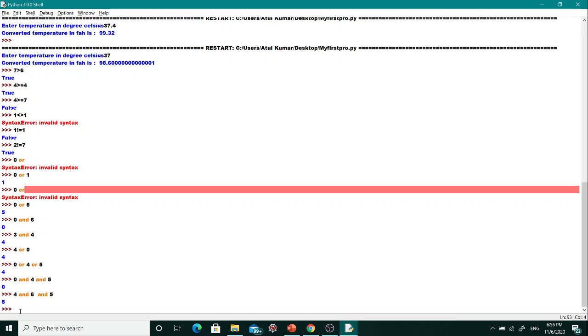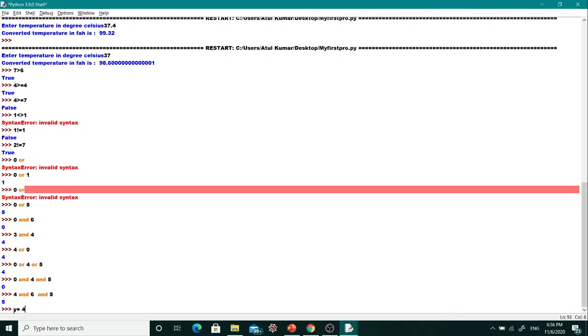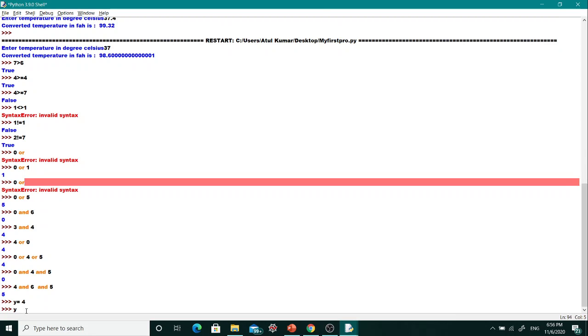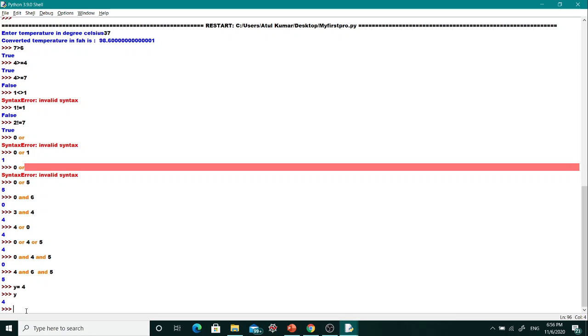Next I want to show you about the assignment operator. The assignment operator is like this. Suppose we have a variable y and I have assigned a value 4. So 4 is assigned to the variable y, so it is an assignment operator. I want to check what value is stored in y, so y is equal to 4. We have different kinds of assignment like plus equal to, star equal to.